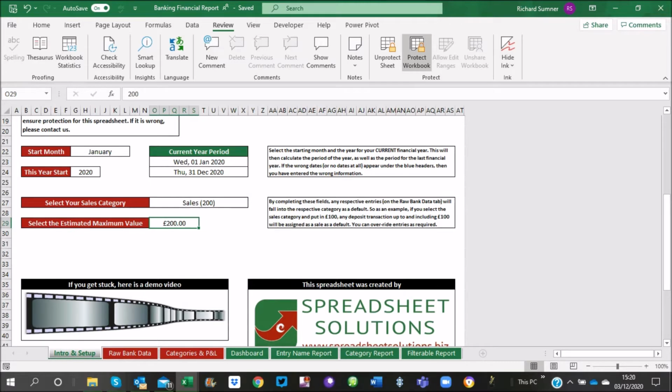Now, the reason why it asks for these two, you don't have to put these in, but what it does is then it looks at your bank statement and says, all right, any income, i.e. any value coming into your bank that is up to and including the value you put in here, it's going to immediately mark that as sales. Now, you may have something that comes into your bank account that's not sales, but you'll be able to override that.